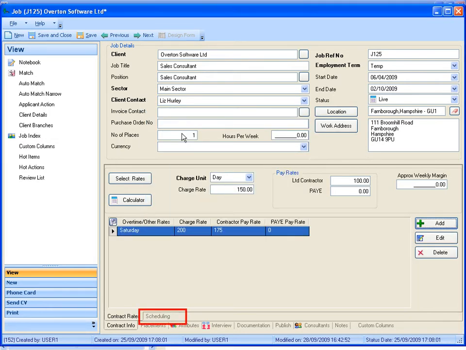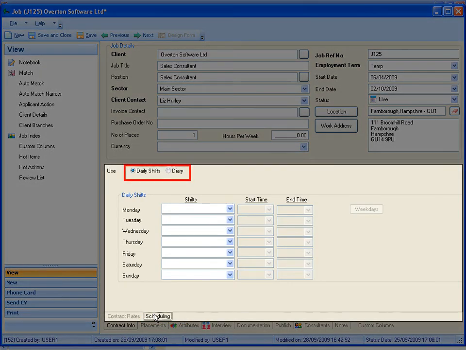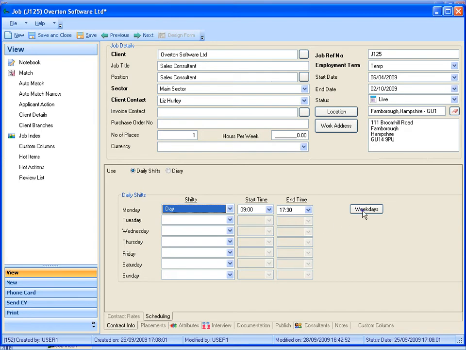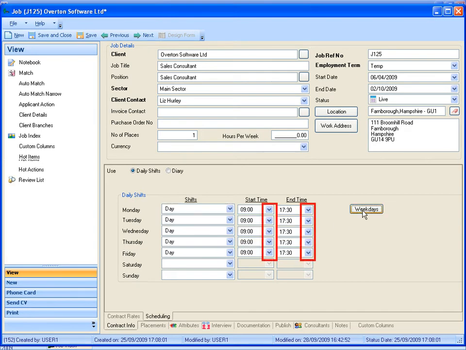We add the daily shifts on the Scheduling tab. The shift pattern can either be created as daily shifts or in diary format. To add a shift pattern for weekdays, add the shift for the first day, then click on the Weekdays button. The individual start and end times can be edited by clicking on the drop-down arrows. Now we'll look at Diary View.